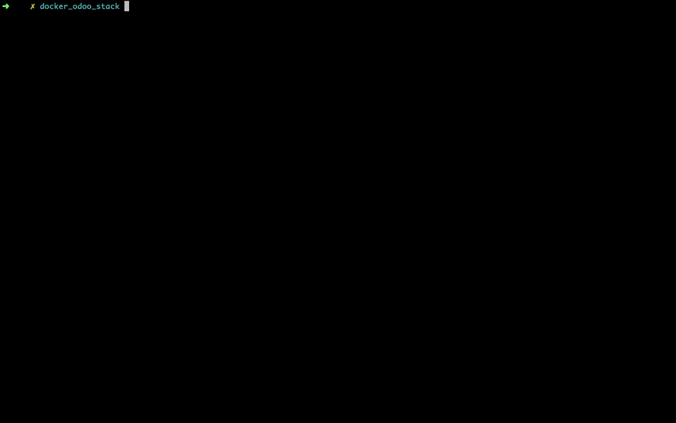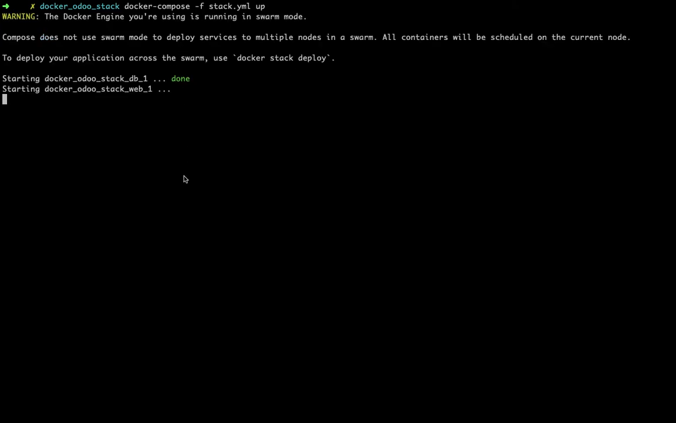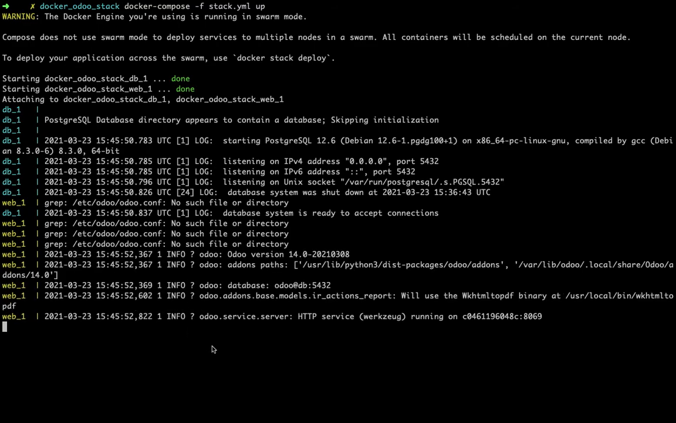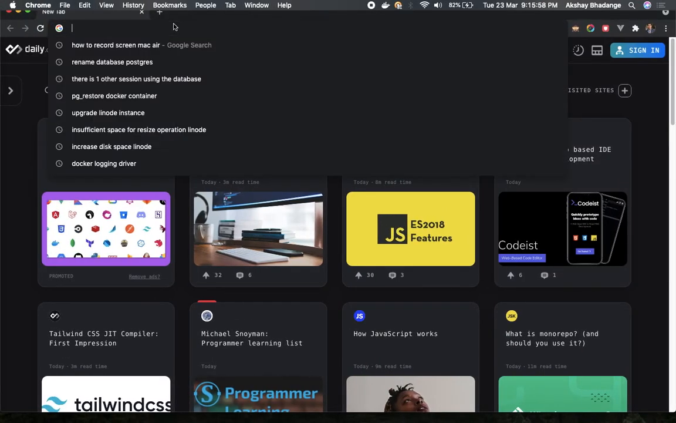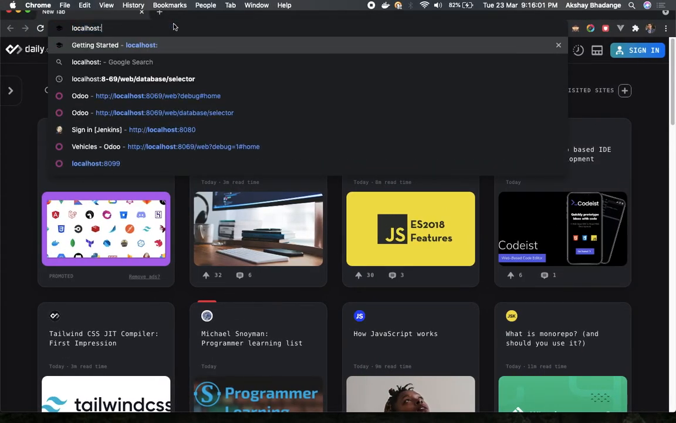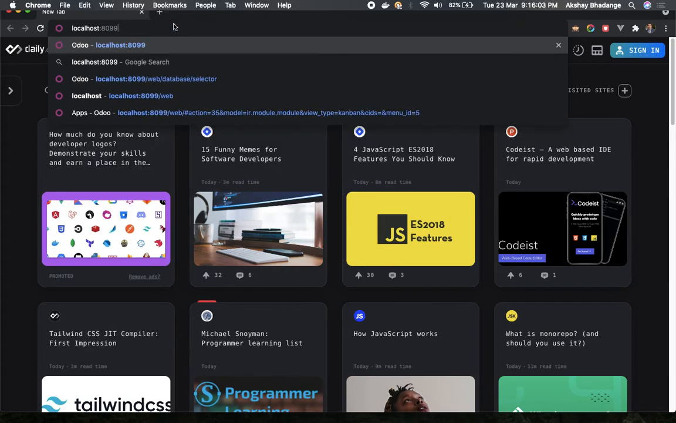Now to start this application, or to deploy our stack, we can use the command docker compose up, or you can pass the file name that you have created. In my case it was stack.yml: docker compose -f stack.yml up. This will create and deploy your stack, and here you can see we have some logs. Now let's jump into the browser and open localhost:8099.